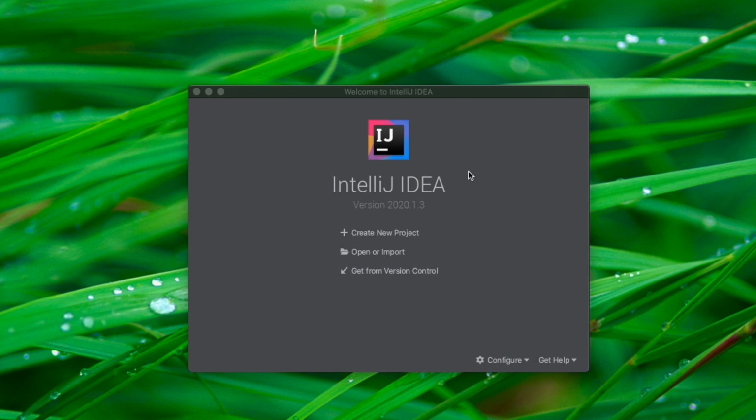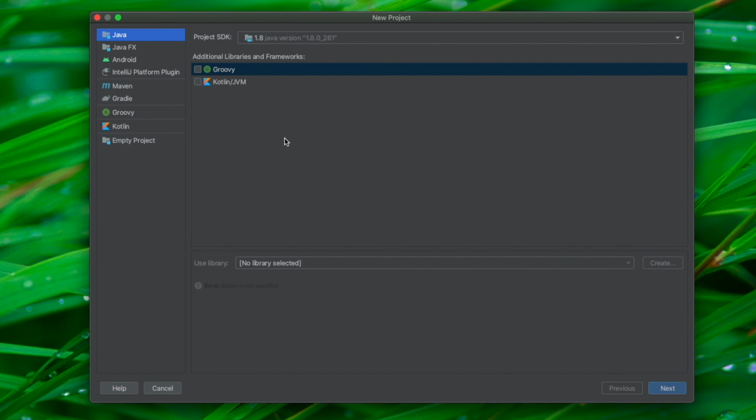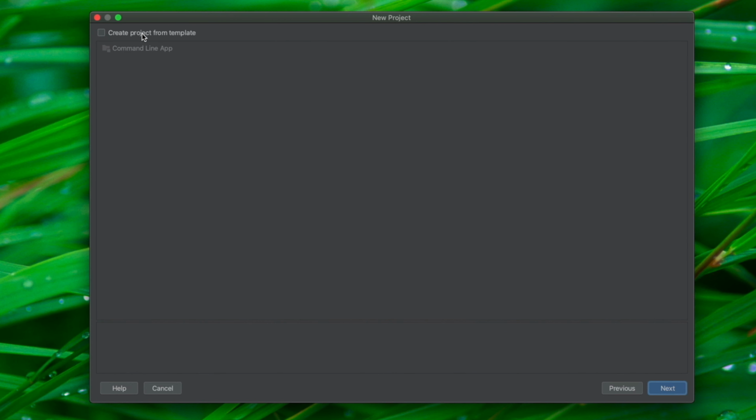This is what you're going to see the first time you open it. So right now we're going to create a new project. All this stuff we're just going to leave alone. We're not going to change any of this as of right now. We're just going to click Next. Create a project from template.